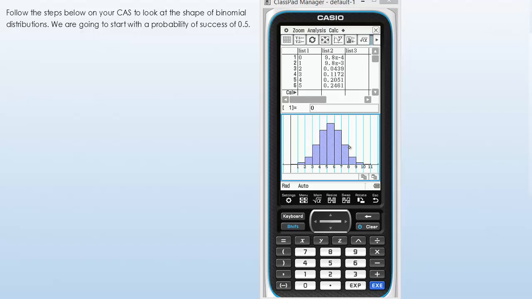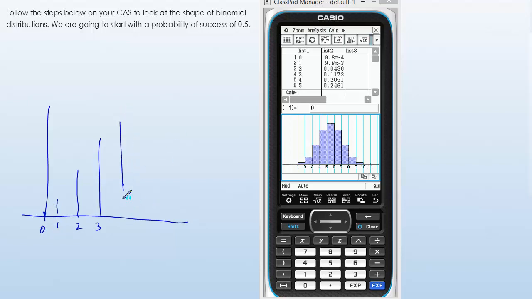Now, strictly speaking, when you have a probability plot for a discrete distribution, really we should have lines just at the integer values. So, 1, 2, 3, and so on. There'd be one here at 0 for this one, and 4, and so on. It shouldn't really be a bar that's thick, but that's the best we can do on the calculator. Now we'd expect this to be symmetrical because it was based on the probability being 0.5.